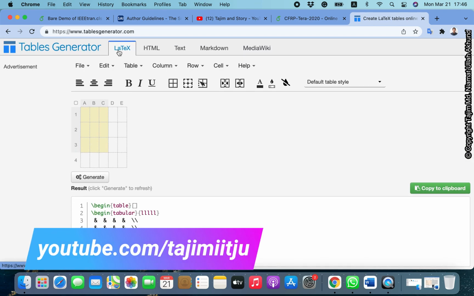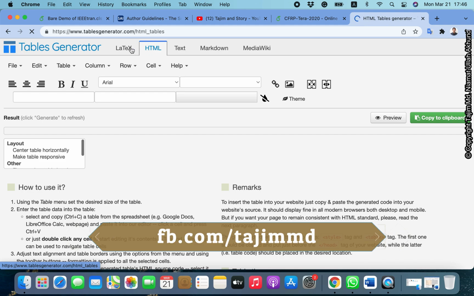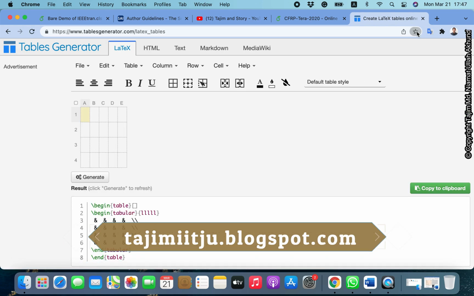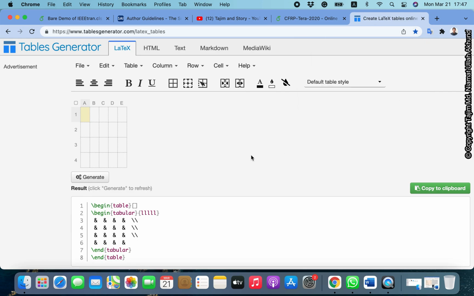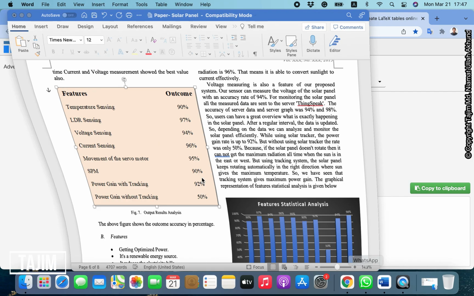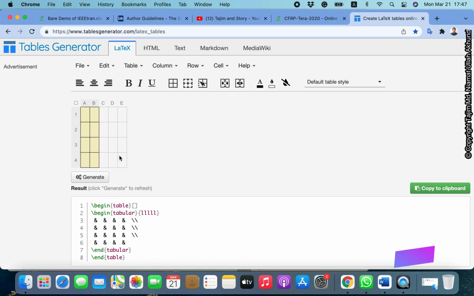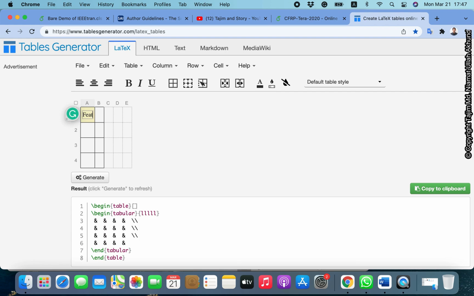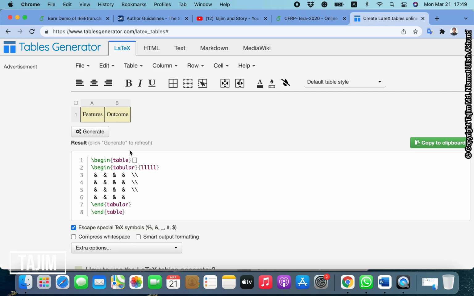Okay, so there is a nice website named tablesgenerator.com. We can generate LaTeX tables, HTML text, or other tables here. So we are going to the LaTeX table generator, and I think I should bookmark this site. Row and column, you need to select it. So I just selected this again. Let's start this one. I need to make this: features, outcome. So I'm writing features, then outcome. Okay, so rows.